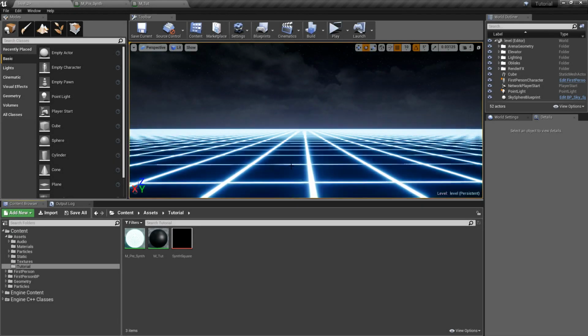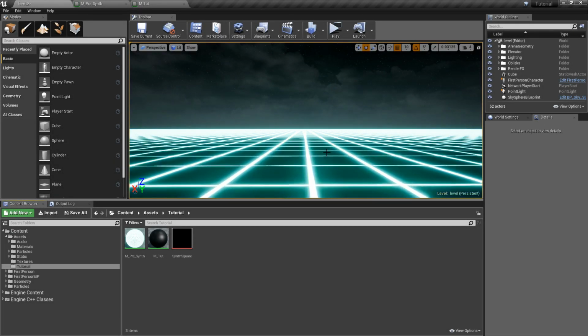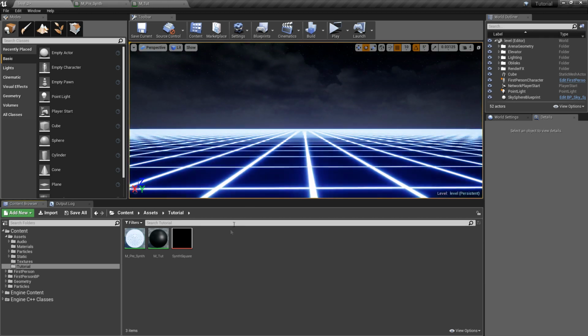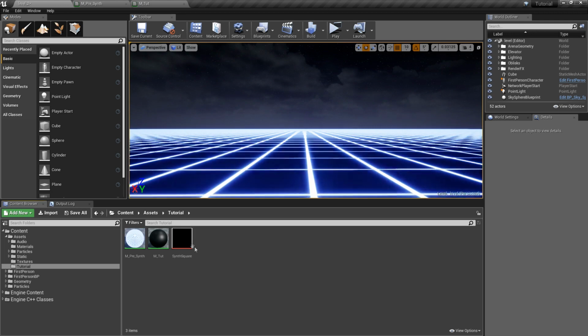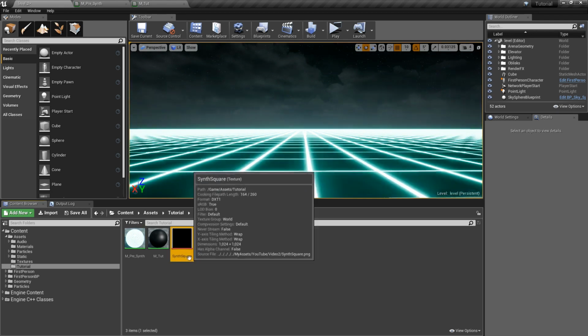You see this radical material here? I'm going to show you how to make this. A really cool thing about this is that it only uses one texture sample, and that's right here, synthsquare.